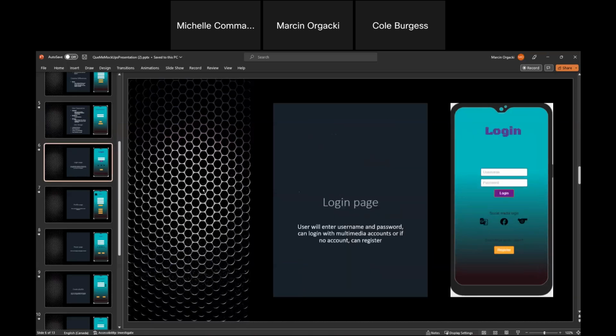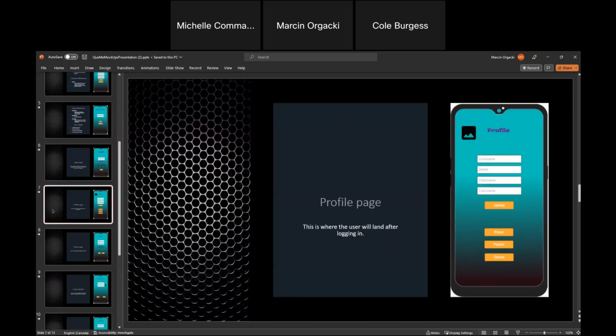Next, we have the login page. This is where the user will enter their email, username and password, and log in with social media accounts, or if they have no account, they can register. So we decided to use social media accounts. For now, we have Google and Facebook, and I think the third one in this design is Instagram. Next one is our profile page. This is where the user will land after logging in. Here they'll be able to update the profile: their picture, username, email, first name, and last name. They'll also be able from here to go to the player page and play their songs.